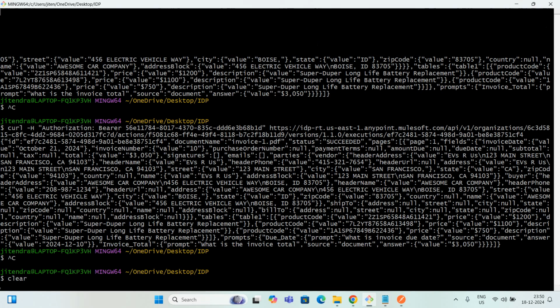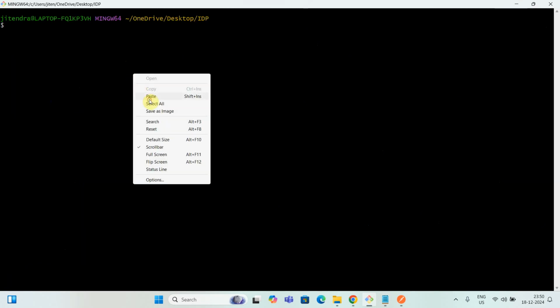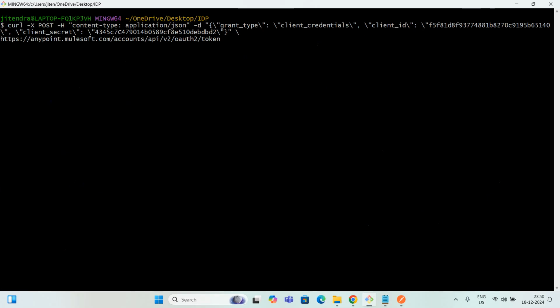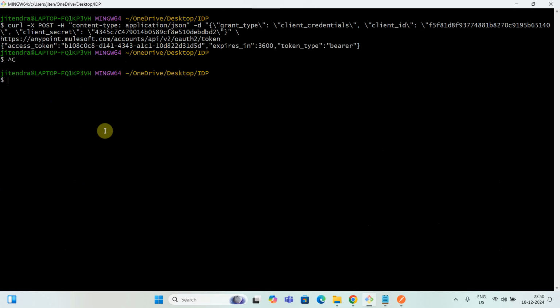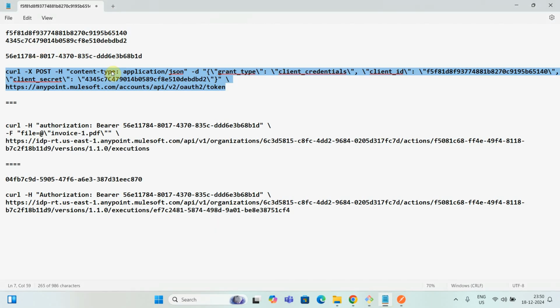In this video, I will just use this particular endpoint for generating my token. Let me clear my screen. I'll paste this command and it should give me a token back. I got this token. I will copy this and paste it somewhere here because I need it later.